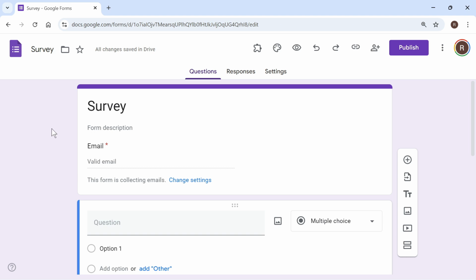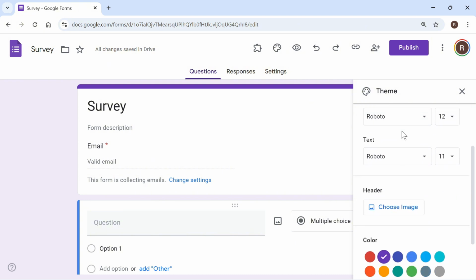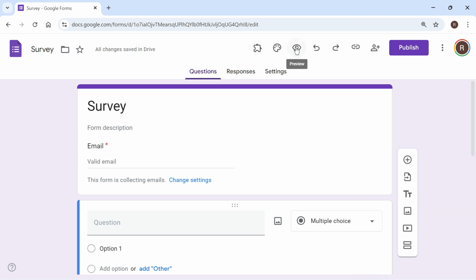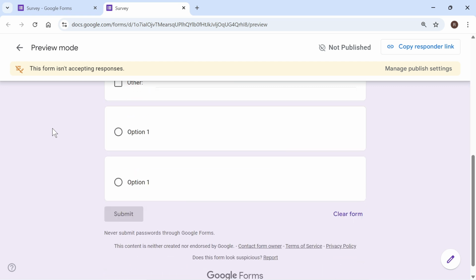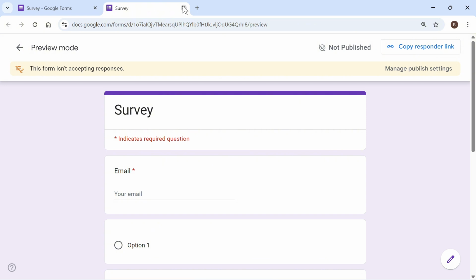Now if you want to change any of the styling on your form, you can also do that as well by clicking the customize theme button, and from here you can change all of the different fonts and the sizes, also the colors as well. You can even add a background color to your form, and this really just comes down to personal preference. Now you can also click on this preview button, and that's going to show you what this form looks like for other people. So when you go and send someone the link to this form, this is exactly what they'll see. So now I'm just going to close out of this window.